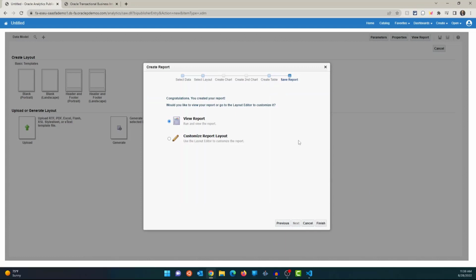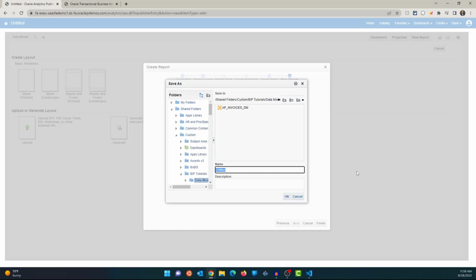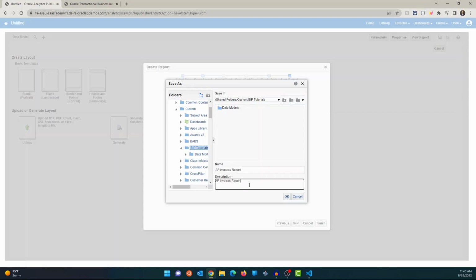All right, so you have two options. You can now go ahead and view the report, or you can customize the report layout. I'm going to select customize report layout and click on finish. It's going to ask you to give a name for the report, right? So remember, we are in the data models folder here. So I'm going to go back to the BIP tutorials and save it as AP invoices report. Okay, simple. You can copy and paste that into the description as well and click on OK.